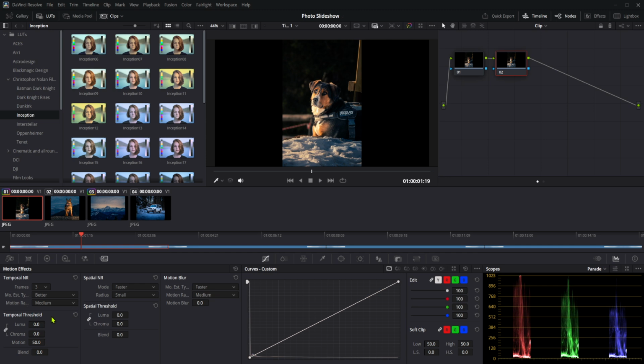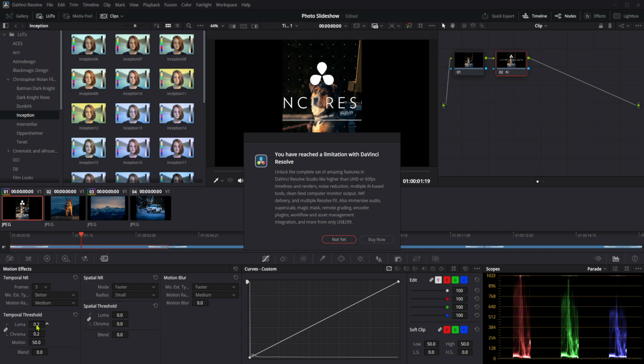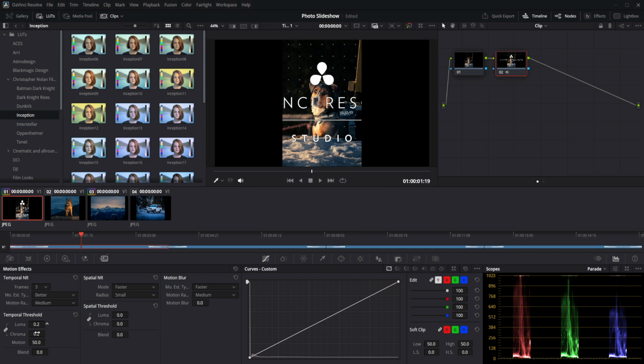Then we have temporal threshold. So unlike the Luma and Chroma, slowly drag the Luma slider up until the fuzzy texture clears. Not yet. And yeah, also this is between 10 or 20. All right, so if you do that, you will see we got the warning that this is just for professional version of DaVinci Resolve.